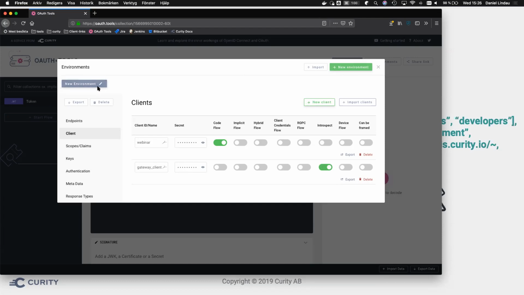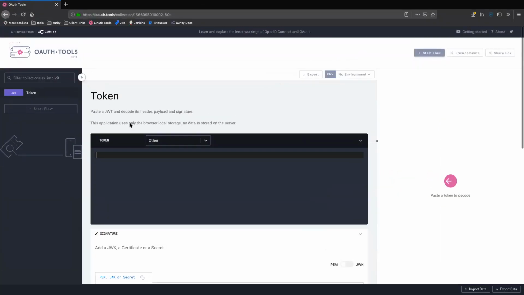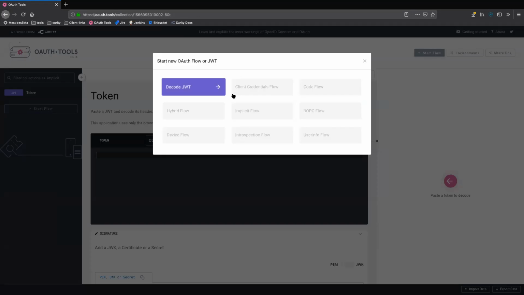So let's name this so we can recognize it later. We're back to the basic page of OAuth Tools. Let's make this full screen. We now have an environment tab with our webinar, and to the left we can start flows. So let's start a code flow.